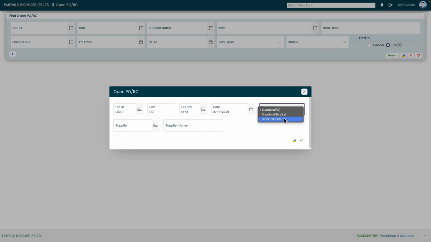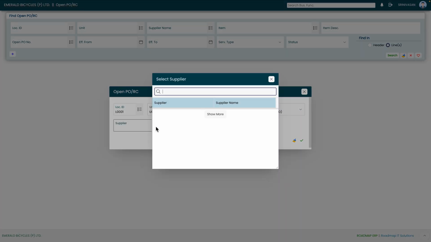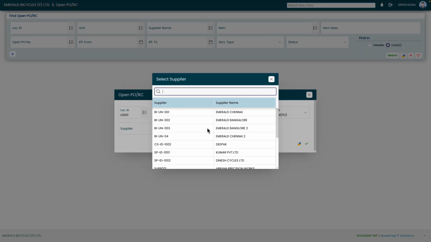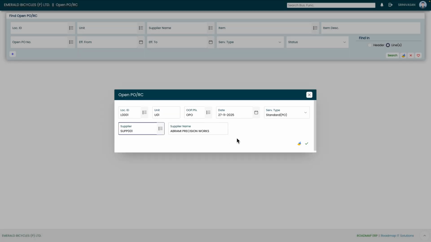Then we have stock transfer. It's a movement of material from one company location to another without purchasing from an external supplier, whereas inter-branch transfer or warehouse to warehouse or plant to plant, like that. So as of now, you'll be clicking on the standard PO, then select the supplier. After giving supplier, let's give a tick icon.